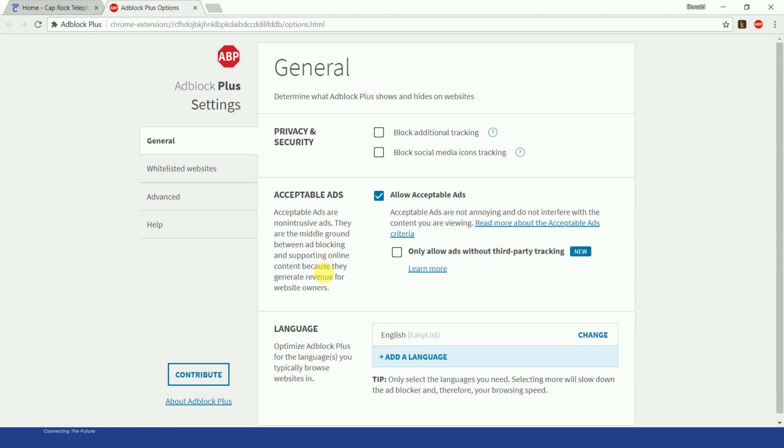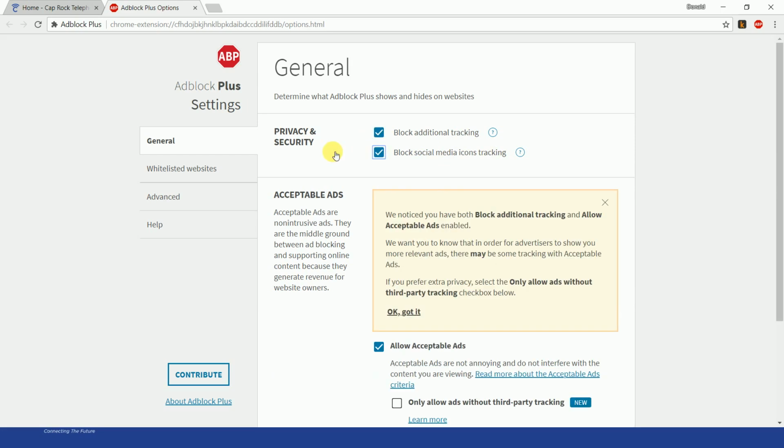So here are our general settings. We have privacy and security, and it asks us, do you want to block additional tracking or do you want to block social media icons tracking? I do because I don't want everything to know where I've been. This is a lot of how Facebook tracks you and how other sites, Google tracks you. Because when you go to a website, they add a cookie to it. This is saying, hey, you can't add anything to my temporary folder. I don't want ads to be able to do that. So we're going to say, hey, we don't want that.